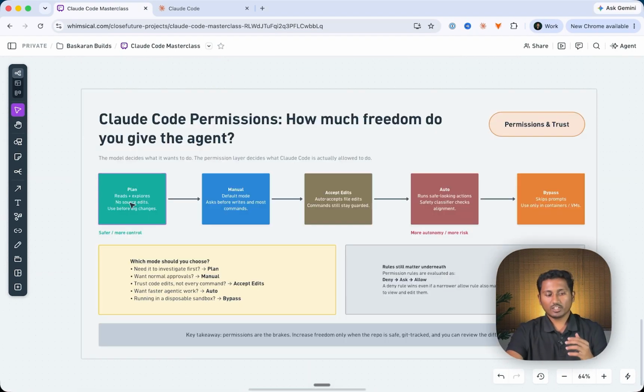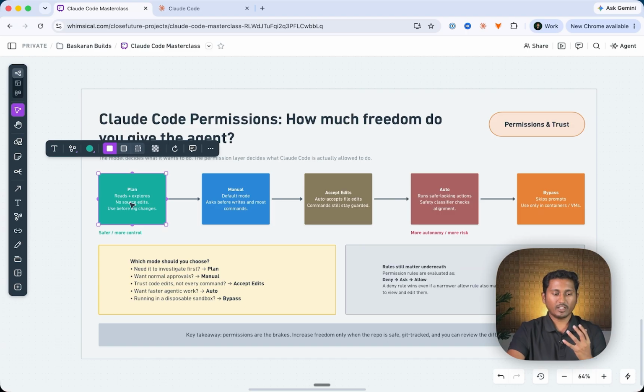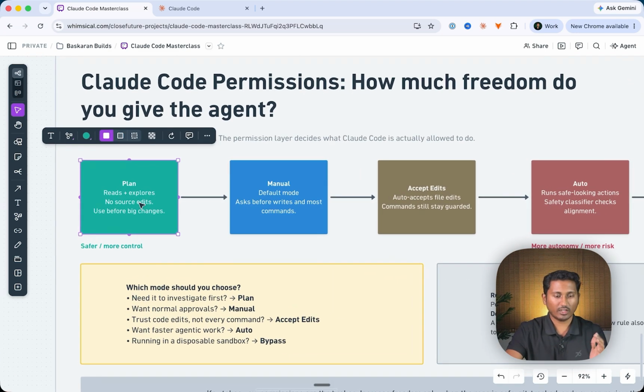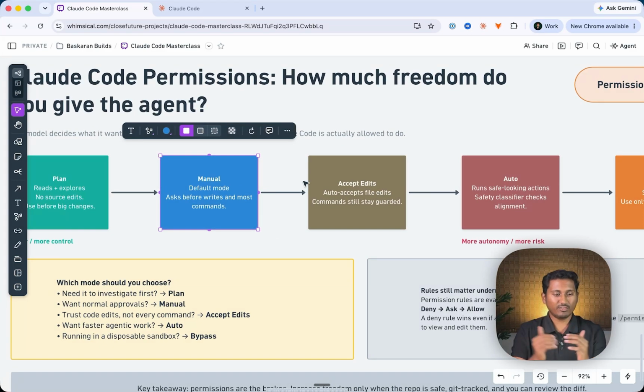So for the permissions, the first one is the plan, right? When you are in plan mode, we just saw how it works. It's not going to do anything to your file, it's not going to edit anything. It's just going to focus on reading the files and exploring, and then it's going to give you more suggestions, help you brainstorm, and do the planning and everything. So that's plan mode.